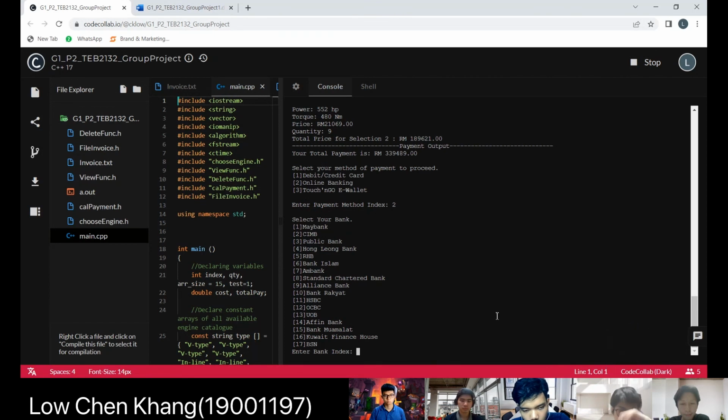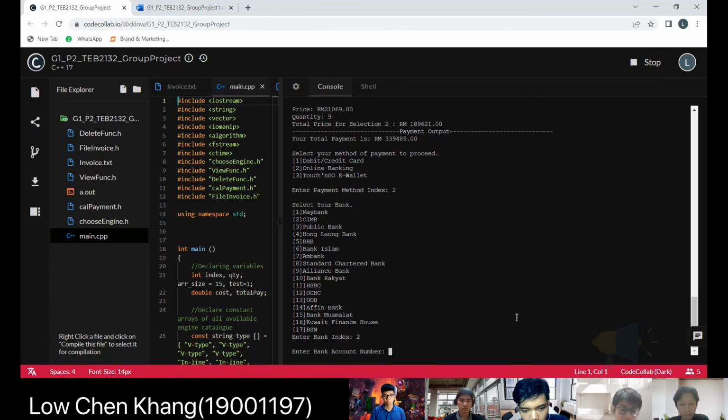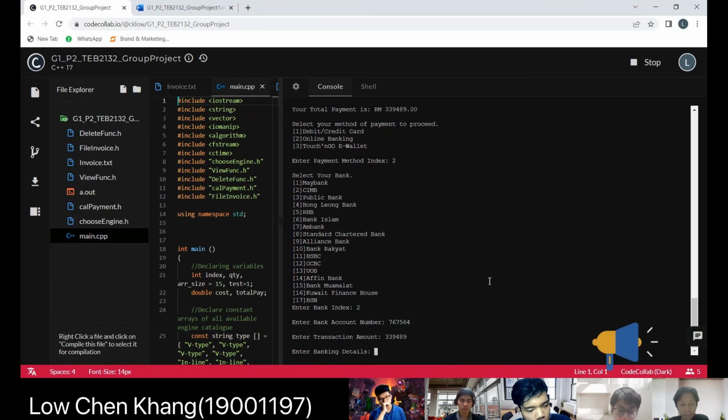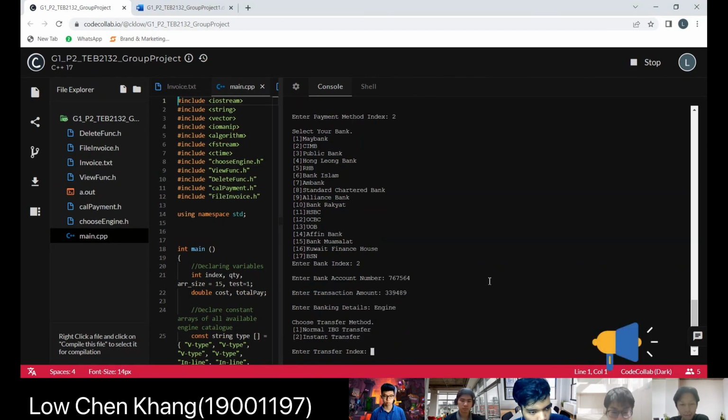This is the bank choices. Let's say the user uses CIMB. Then he enters his account number, let's say any account number. Alright, so the transaction amount must be the exact amount, 339,489. 339,489. So the banking details can be, let's say, engine. So you can choose the transfer method. Let's say he wants instant transfer.